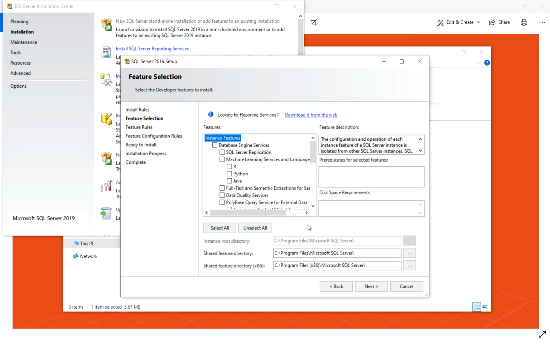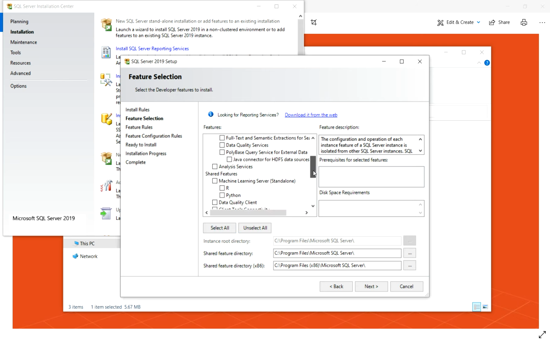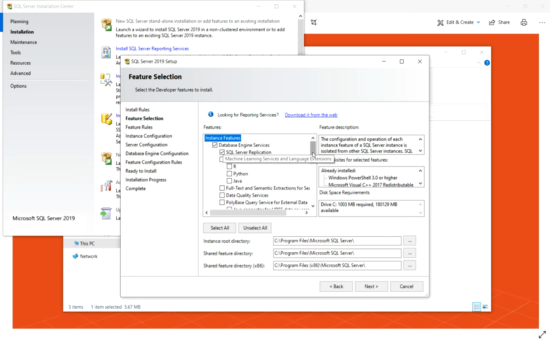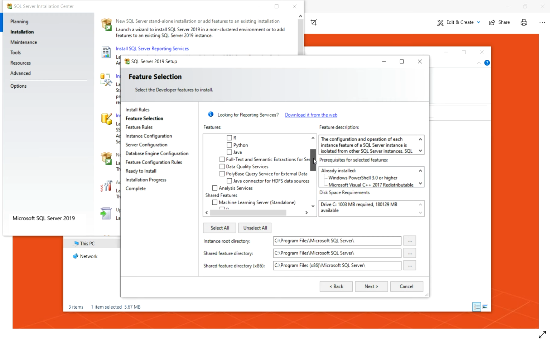Now here in feature selection, you can click on select all and it will select all the features of SQL Server 2019, or you can go for particular features only, like database engine services, SQL Server replication, or machine learning services for R, Python, Java, as per your requirement. I'll just click on this and this. We can also install all these features later if you want. I'll also select full text.